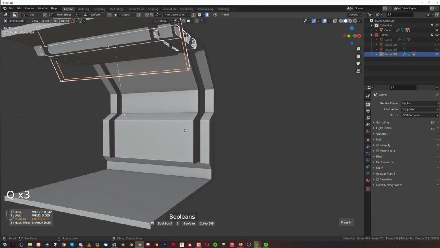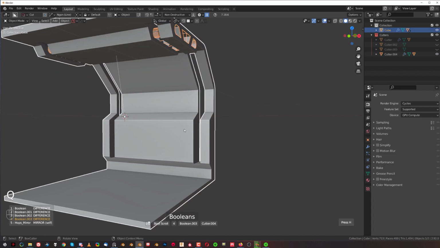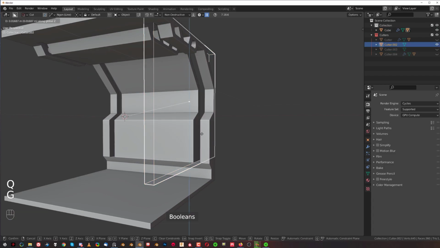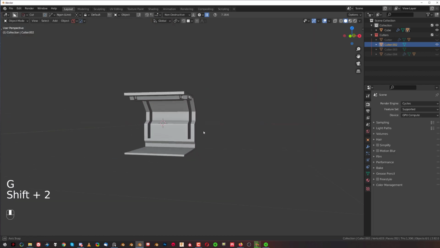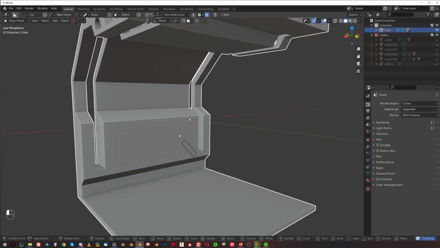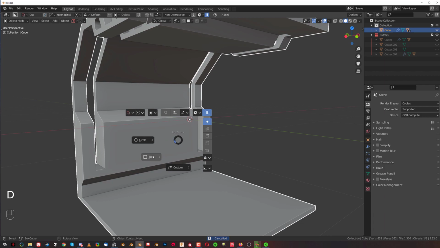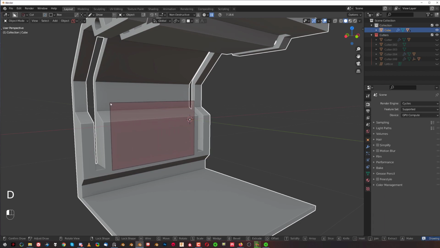It went a bit too deep on the Z. So let's recall this and bring it a little bit higher. So GZ, and move it somewhere here. That's cool. All right. Now let's slice this one here. So let's go back to box and slice this.